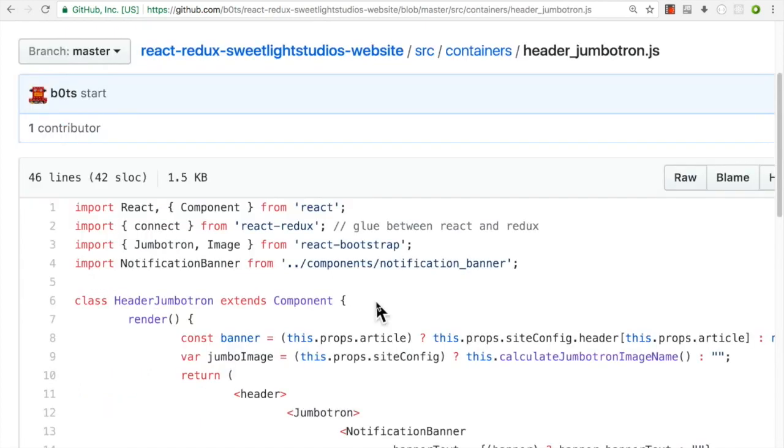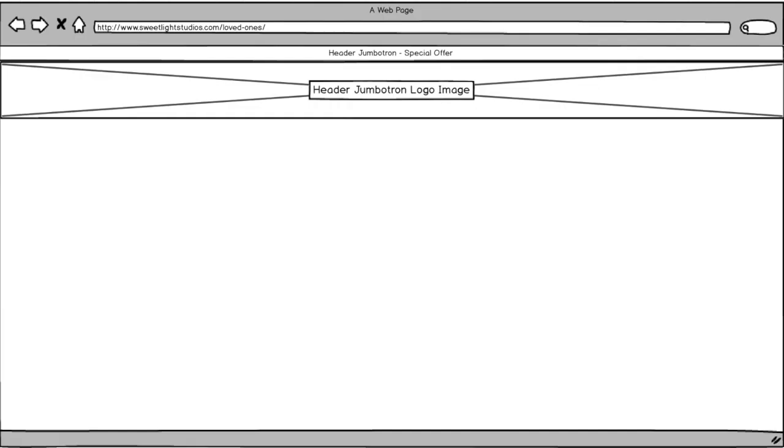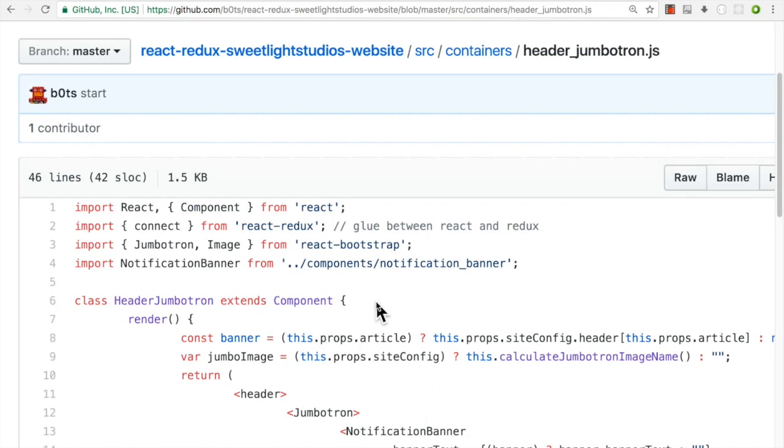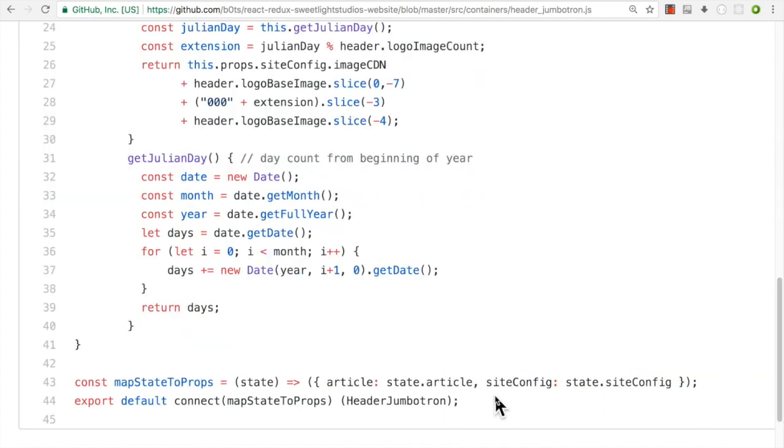For example, the source directory contains a container folder that contains header_jumbotron.js. As I explained earlier, the header jumbotron is one of the 5 primary components in the SPA. Notice the use of ES6 class structure to simulate inheritance from React component, as well as jumbotron and an image from React Bootstrap to make this a mobile-first app. Notice the map state to props at the bottom, followed by the connect.